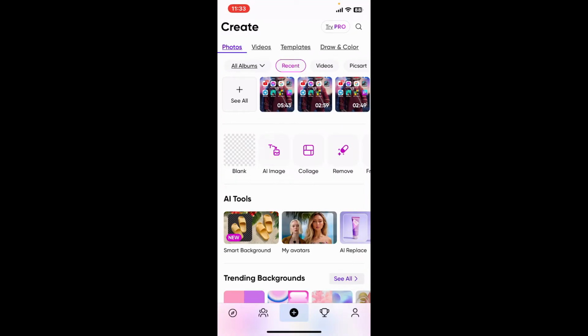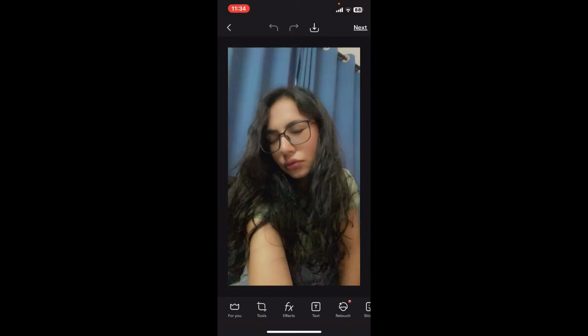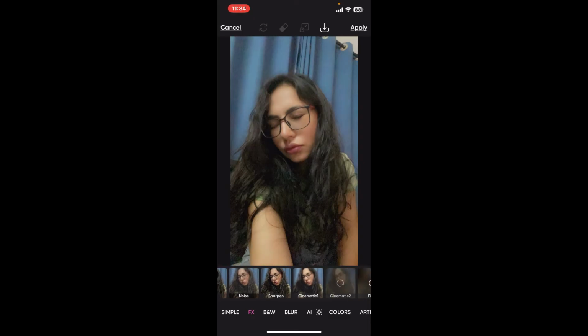Once you get to the home page of Picsart, click on the plus button at the top left corner and select an image from your camera roll, or you can also select an image from any other sources. After selecting an image, you will be taken to this page. To edit your image, click on the Effects button at the bottom, and from the options provided, click on Noise.